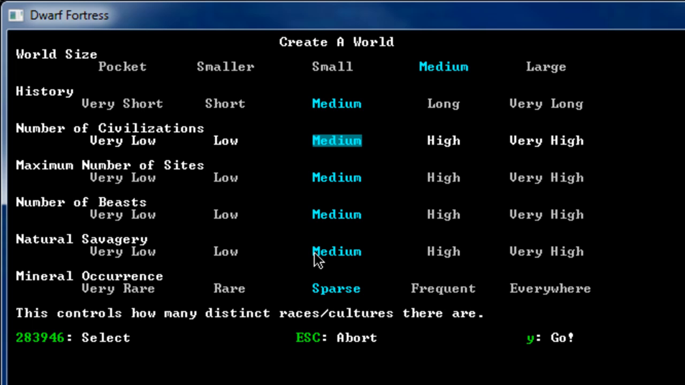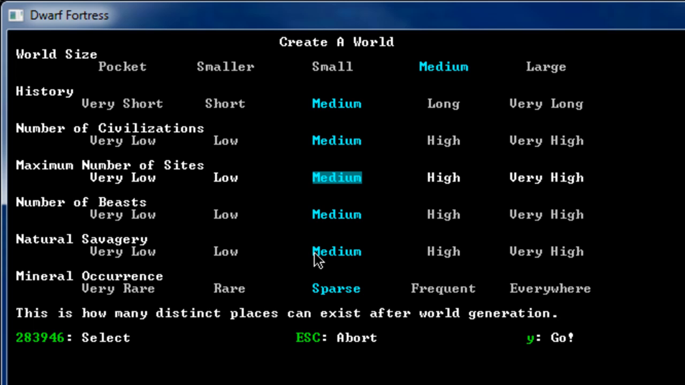Number of civilizations, we'll just leave that on medium as well. We don't need to mess with that. This would affect how many dwarf civilizations, how many elves, how many humans, how many everything else. Number of sites, leave that on medium as well. Sites would be things like cities, and for the most part, it's not going to affect us too much unless you put it on really high. You don't want it on really high because it starts taking up spot and resources.